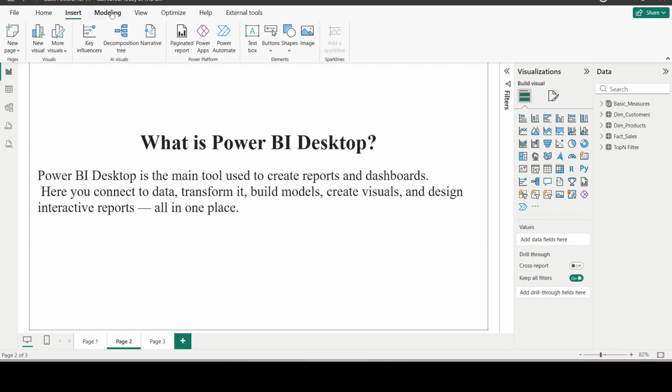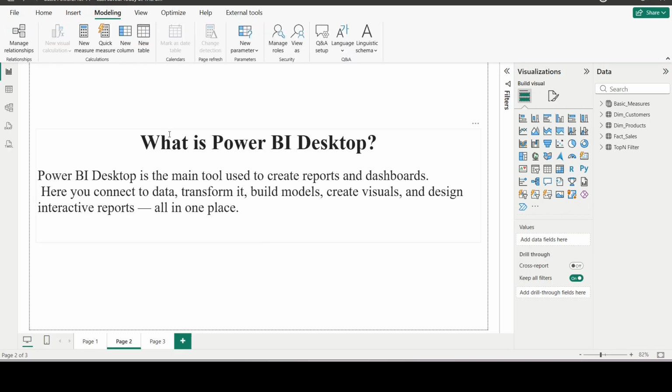The third one is the modeling tab. The modeling tab is used for creating relationships, adding new measures, new columns, new tables, and new parameters. This is all related to your data, and how it helps you perform data analysis on your data. So this modeling tab is also very important.